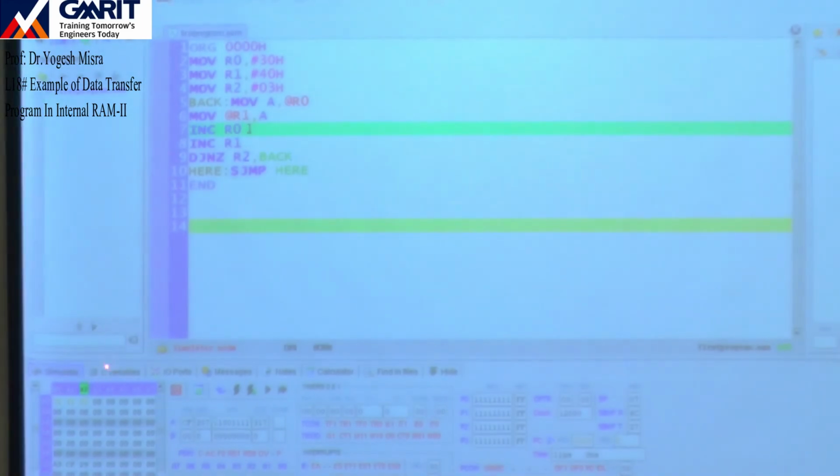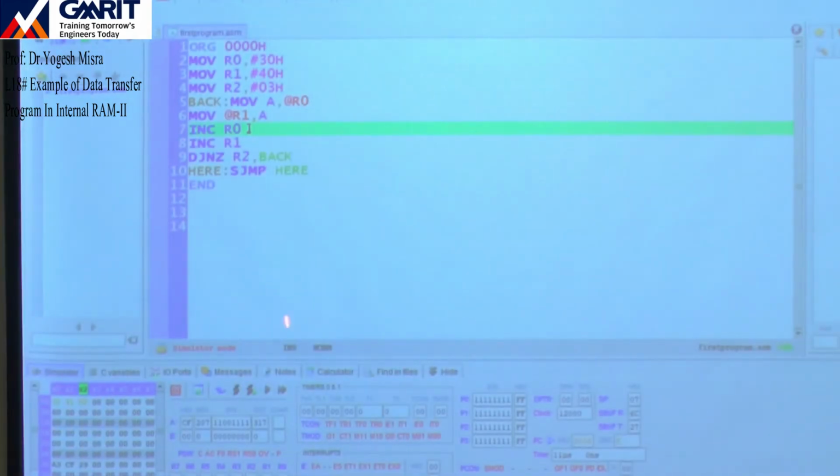Then INC R0. So this green line always indicates that this instruction is going to be executed. INC R0. It will increase the value of R0 by 1. So R0 will become now 32. So now this is 32. Then INC R1. It will increase the value of R1 by 1. So R1 right now it is 41. So it will become now 42. This is the destination address of our third data. 42.